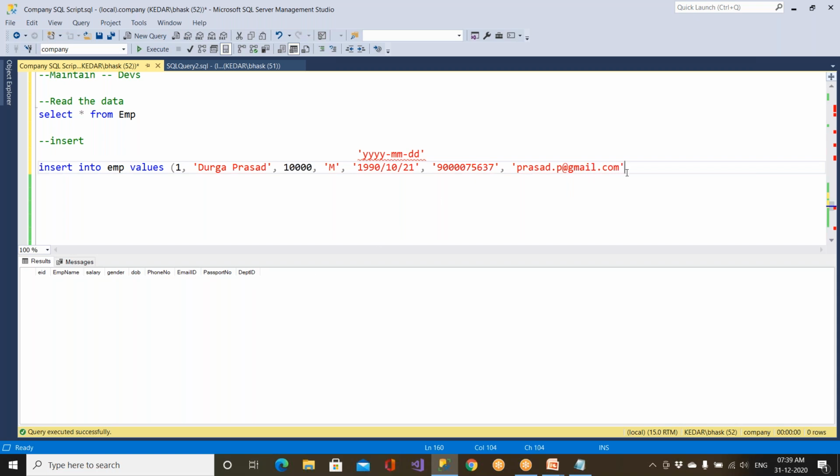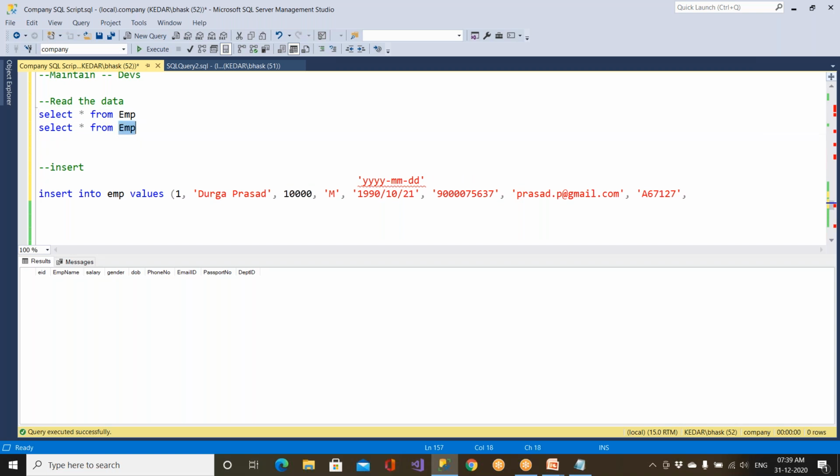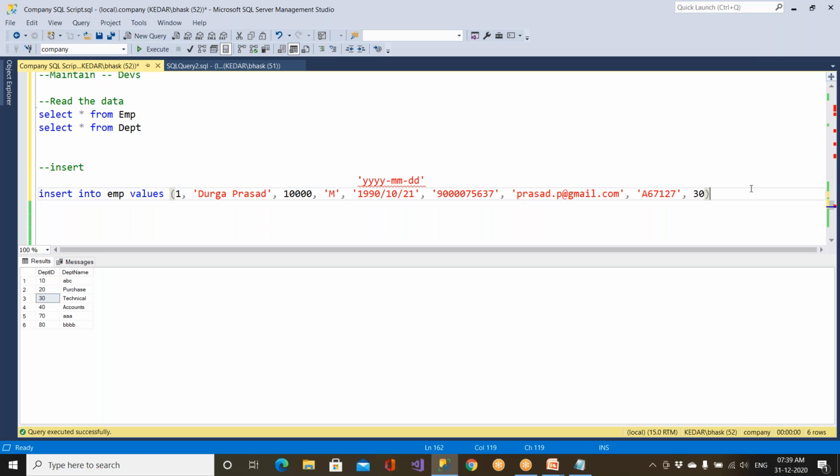Then passport number. Let me give a passport number A67127. Now he is working for a department. Let me show you the departments I have. The department table I'm using is this one. He is working for the technical department, number 30. So this is how I should insert the data in this table.